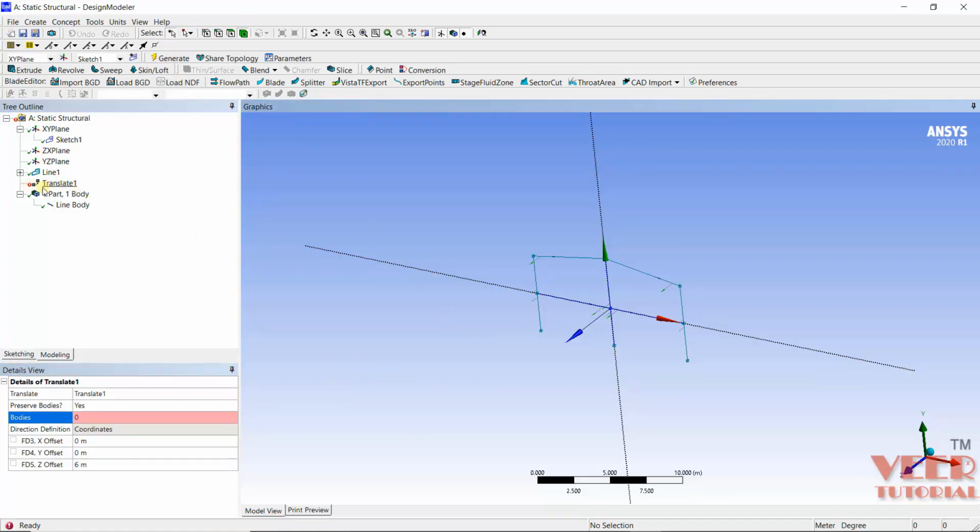So click on this translate. So you see it has not properly translated the body. So you can see a red symbol here. It means there is some problem. So go to this translate. We need to select the body. So go to this sketch 1. So we have to once again translate this.